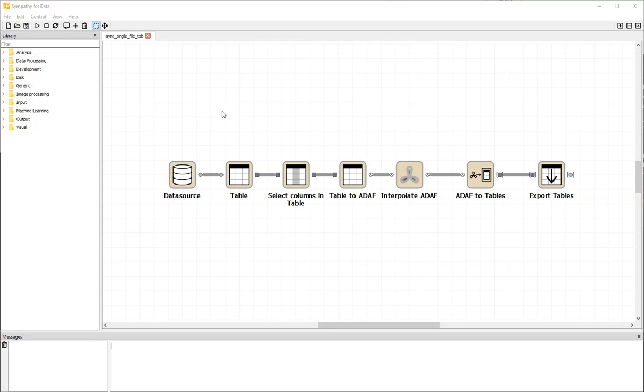So this is a quick tutorial on how to, for instance, resample a file. First of all, I've created this flow in SympathyForData. It's just standard building blocks. So we need to configure our data source.